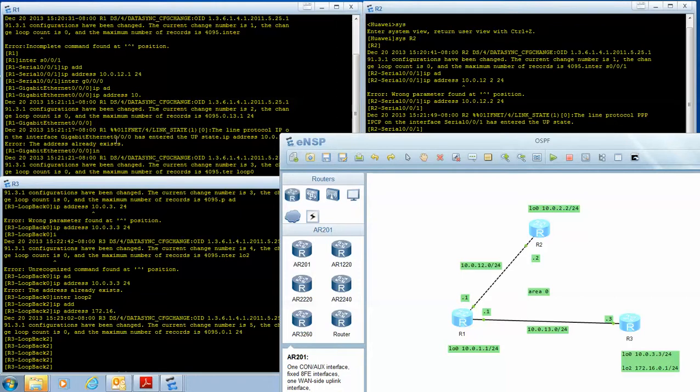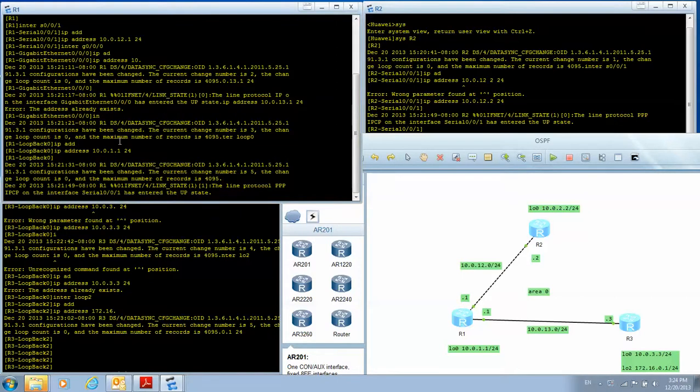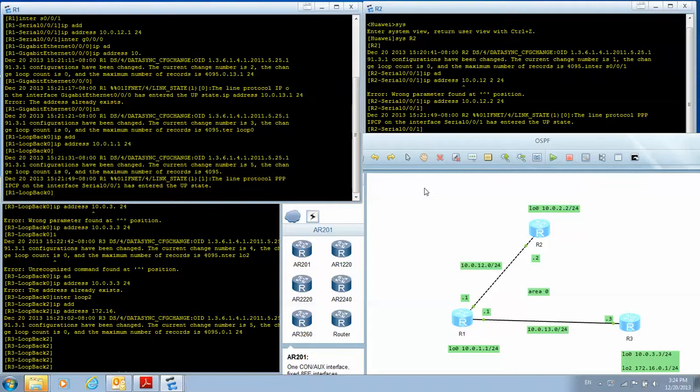Now we will present OSPF. The topology is like this. We have R1, R2, and R3. R1 and R2 are connected by the serial interface. R1 and R3 are connected by the gig interface. This is just one area, area 0.